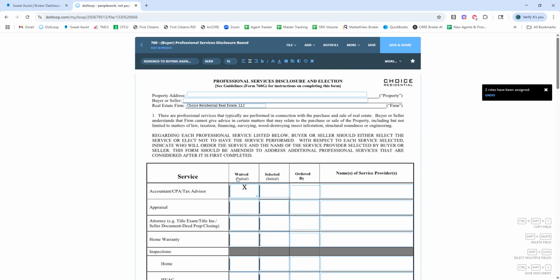Now, I do realize it says initial here, but when we look at this form, which is not necessarily a required form by the Real Estate Commission, it's required for Choice Residential agents because it is a CYA form. It's a way for us to prove that, in fact, you did offer a particular service to a client if they were to come back later and say, oh, I didn't know I had the option to have that done. This form is there to protect you and to protect the firm, which is why we require it.